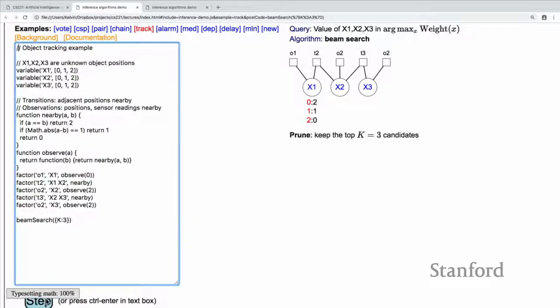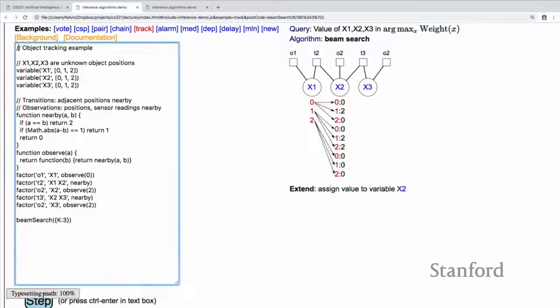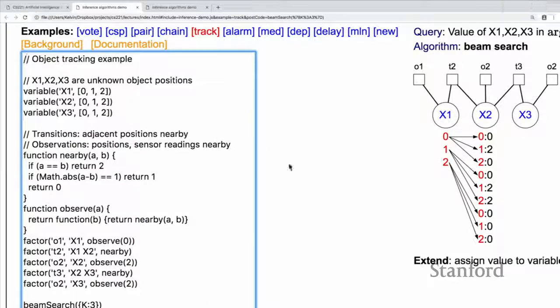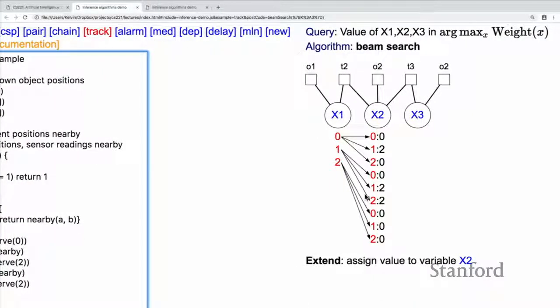Let's step through this. Okay, so we keep the top 3. In this case, our beam size is 3. So we can keep all of those different assignments. And now this is where it gets interesting. So let's zoom in on this a little bit. You can see that we're building out a tree. So if we look at this, we can see various paths that form here.